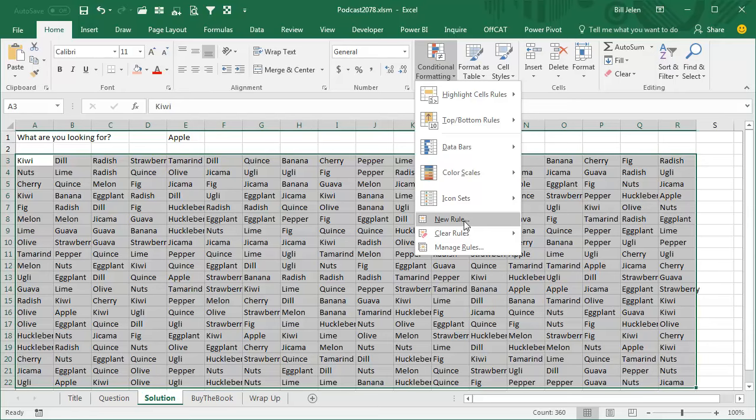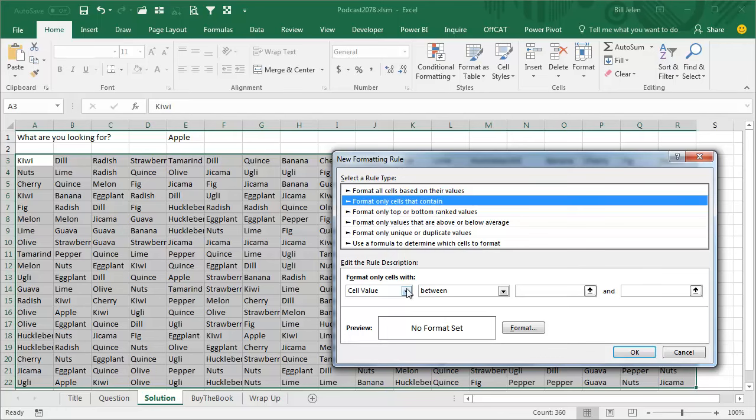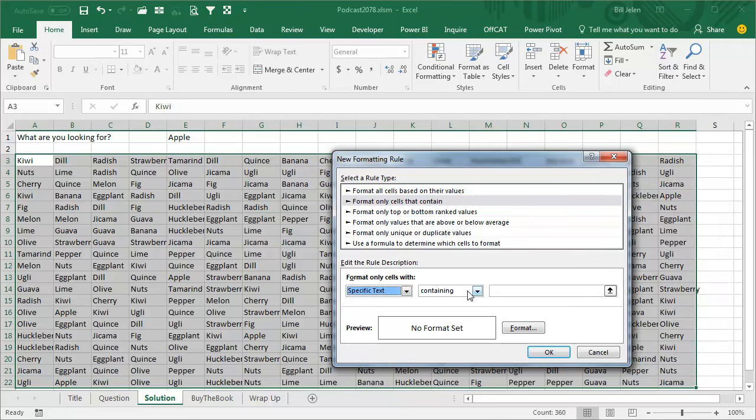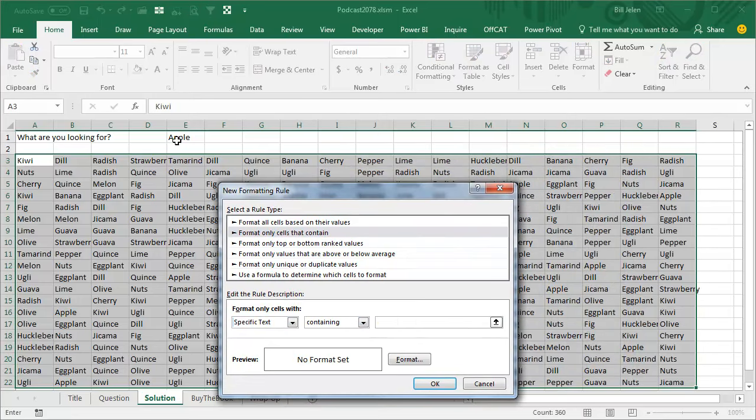New rule. And in the new rules, we're going to format only cells that contain, and in this first drop down, I want to look for specific text containing, right? And it's going to be containing cell E1. Now right here, you want to make sure that it puts the dollar signs in. That means that that's an absolute reference.